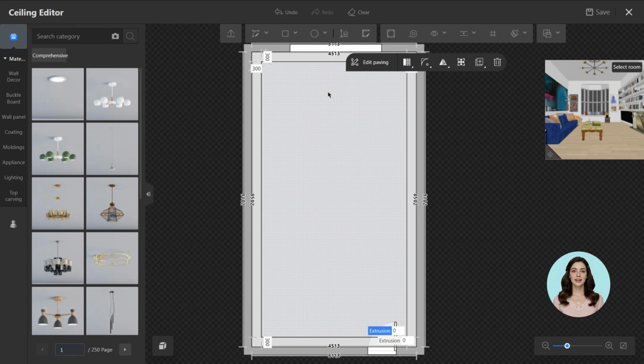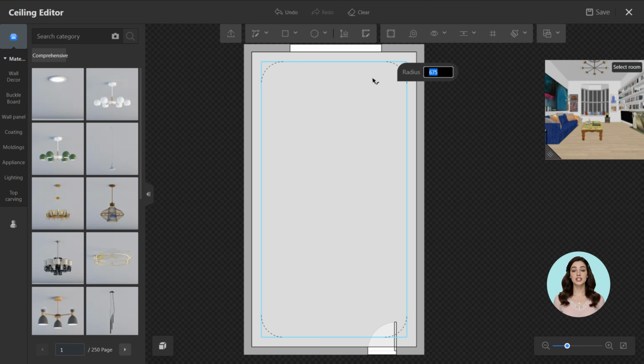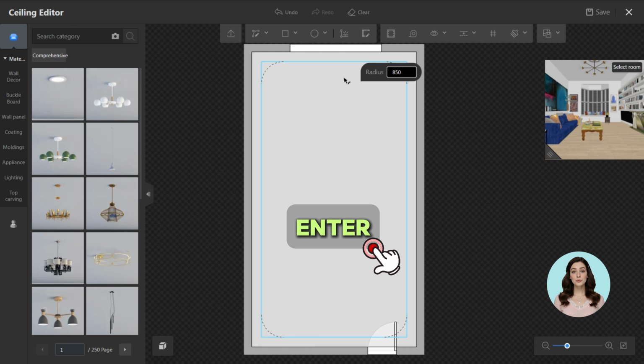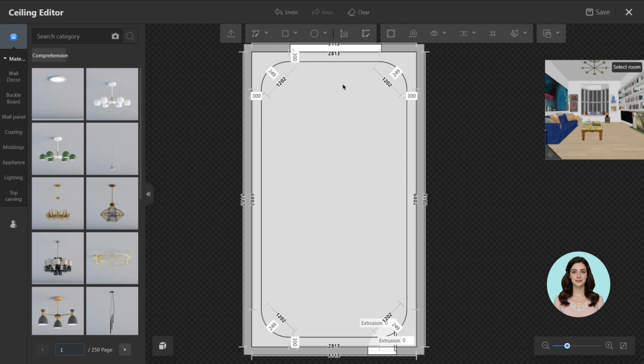Select the area. Click the chamfer tool in the floating window. Choose the needed chamfer mode. Enter the radius and then press the Enter key to confirm.